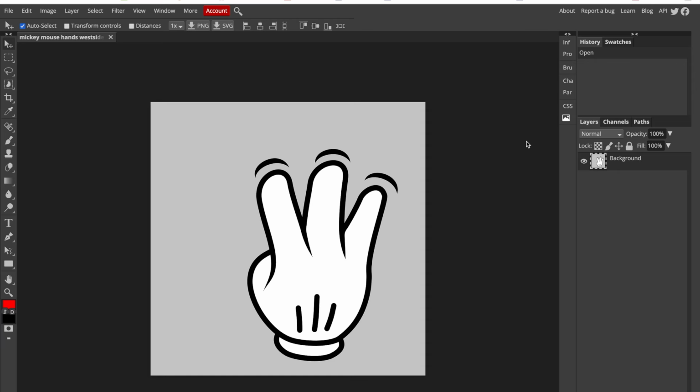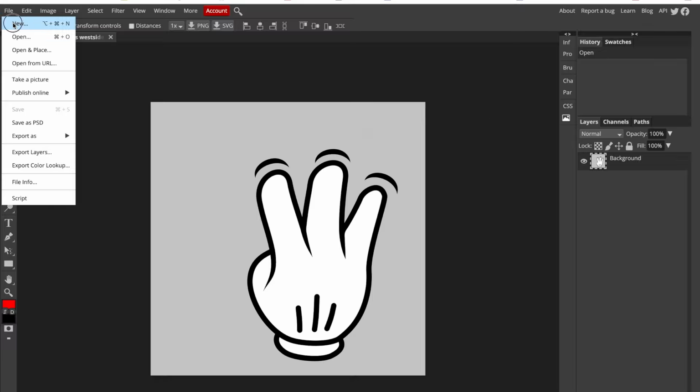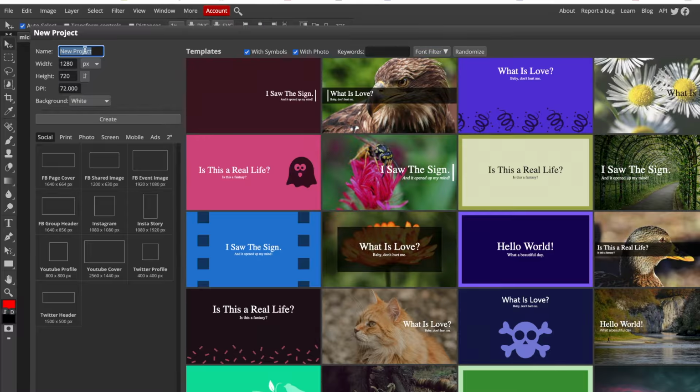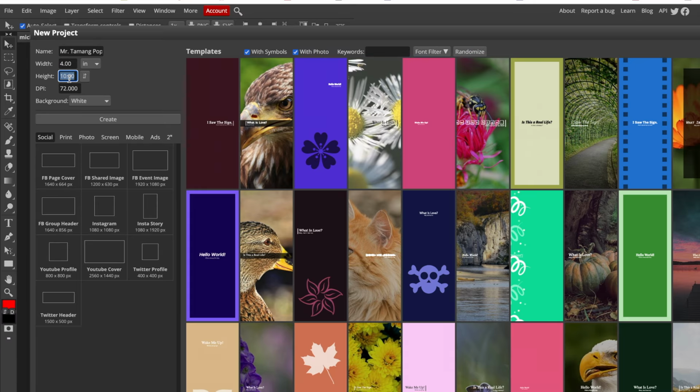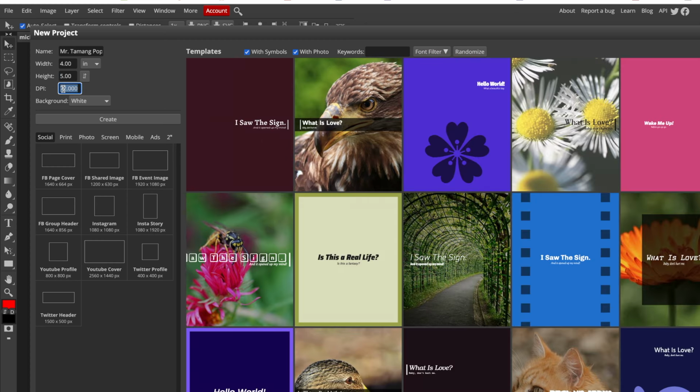The second step is you're going to go to File, New. We're going to type your first and last name here, and pop art project. So in this demonstration, I'm going to go like this: Mr. Tamang pop art project. Make sure you move this px into inches. Now you are going to size it 4 for the width, 5 for the height. And your DPI, dots per inch, is always going to be 300 because we will be printing these out.